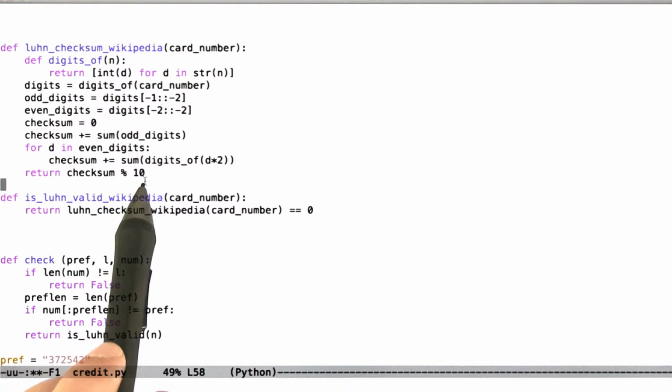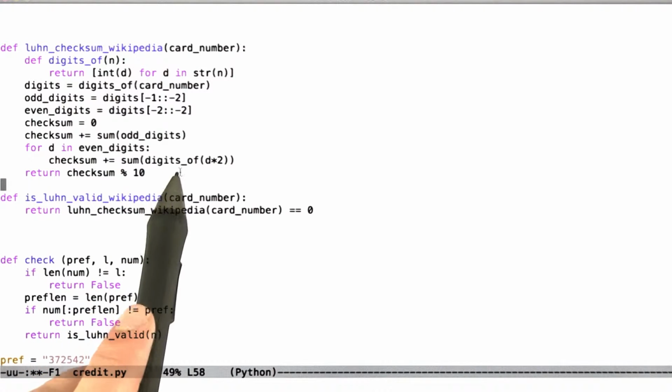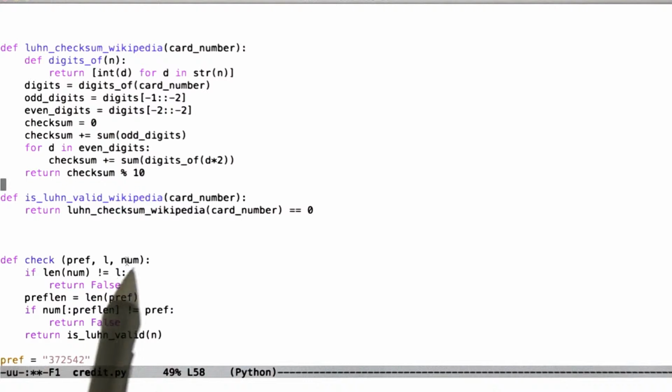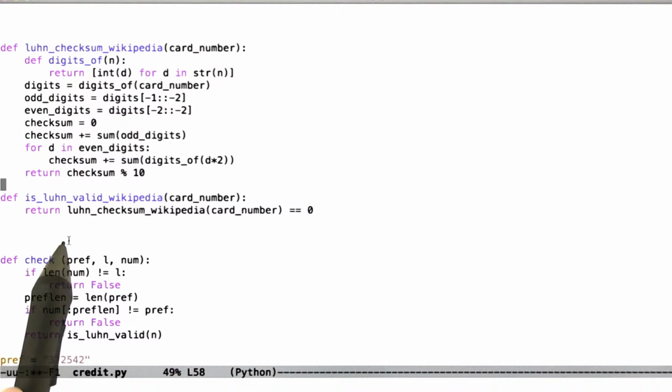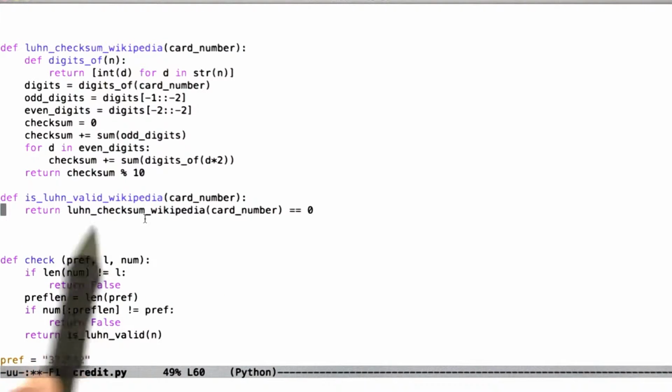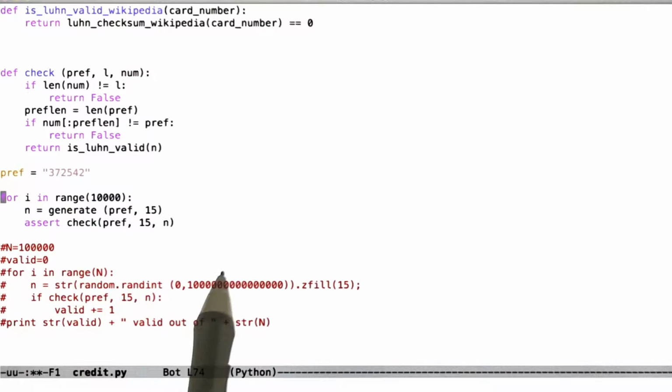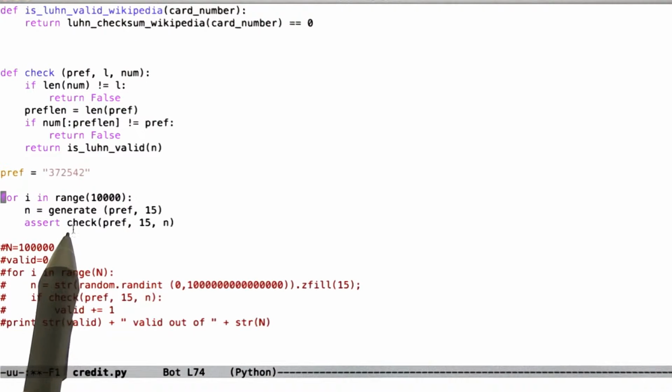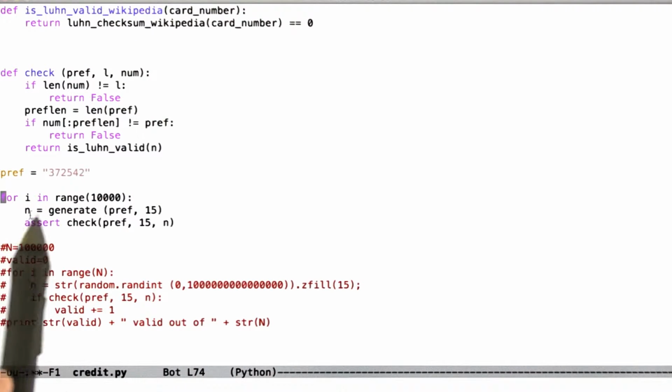Now here we have below code from Wikipedia that does the same thing. I'm not going to go through the logic here, but what you can see is it's quite a bit more idiomatic Python. It's actually quite a bit nicer than the code that I wrote. So if you like that better, then use this as a model instead of the code that I wrote. The code that I wrote is pretty kind of dumb and obvious. So we have equivalently a Luhn valid checksum using the Wikipedia algorithm, which just does the obvious thing.